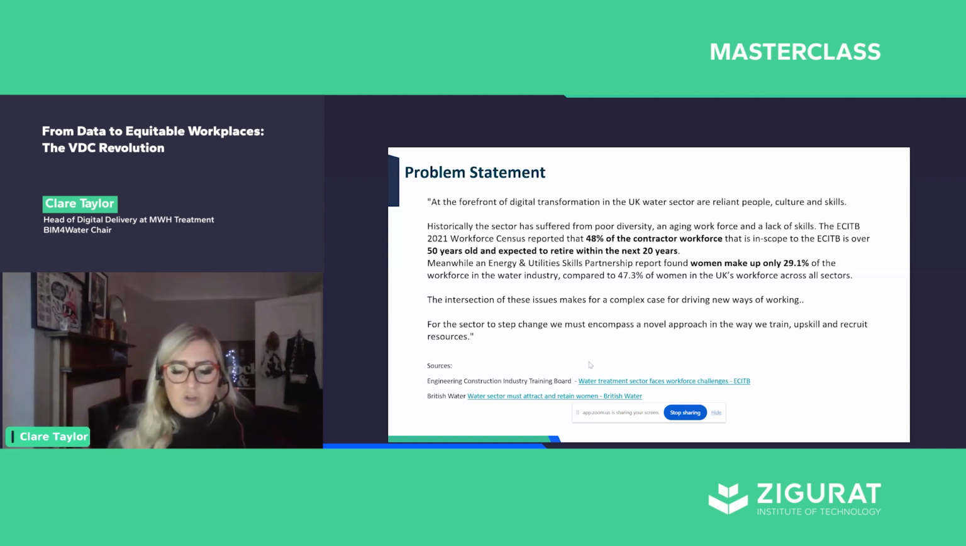statement for the sector, when we look at the resource issues and start to unpick the challenge that is going to be facing the water sector, particularly from my point of view, we can see we are going to have to look at those alternative backgrounds. We have to change the environment to attract, retain, and move forward as a sector. So, as this statement says, 48% of the contractor workforce in the water sector are over 50 years old and will retire in 20 years.